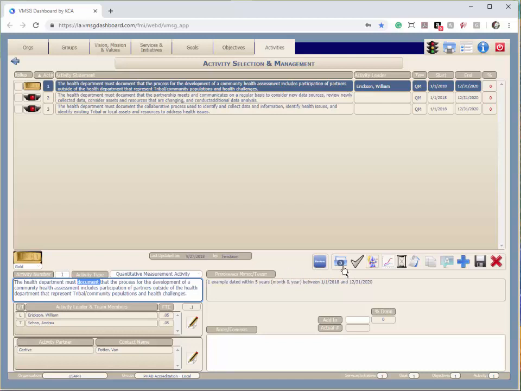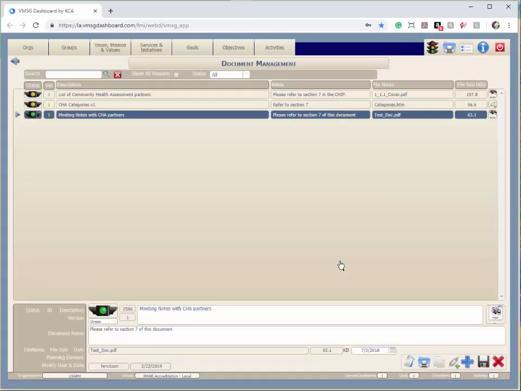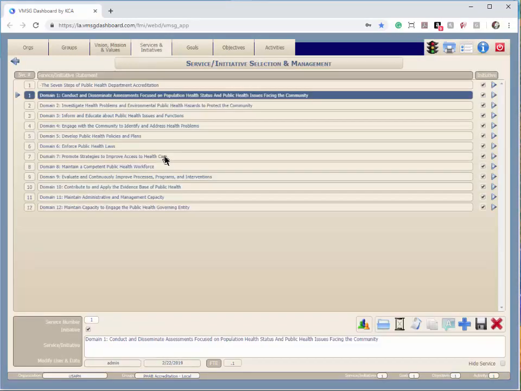Now we can go over to the document management button here, click on that, and you can see that we've attached specific documents related to external partners with the CHA. In this plan, you can assign domain leads and target dates for all of the related activities. This plan then becomes part of the real-time planning process, and each lead will get an automated email notification to drive the process and keep the information and documents updated.